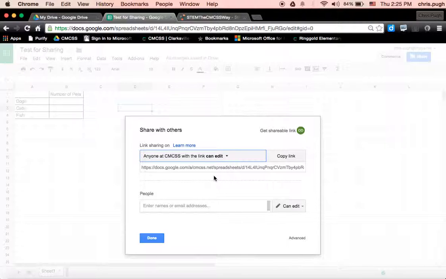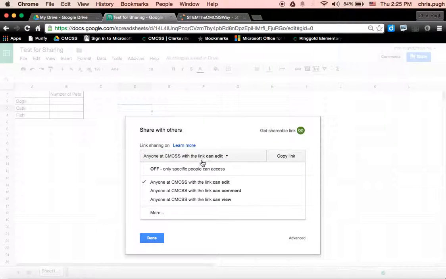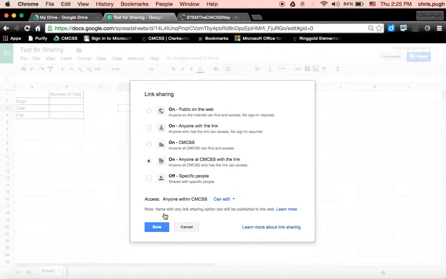You can also go a step further by opening this up, let me click that again, choosing the word more, and now you have anyone with a link. So that means not just people inside of CMTSS, but anyone anywhere with a link directly to this can edit. I also can choose to let them just comment or just view, but I want them to be able to edit so I can have multiple people adding information in real time on this page.